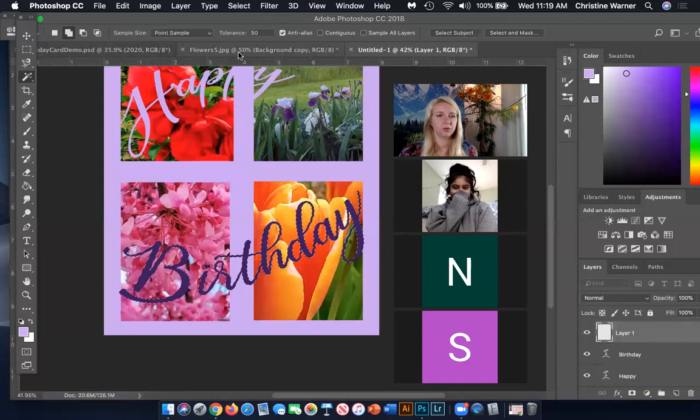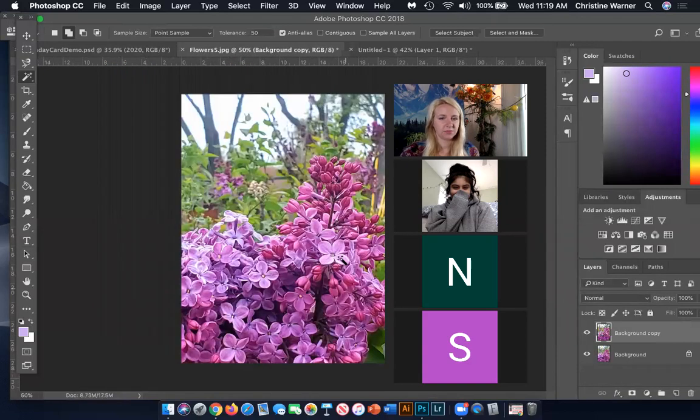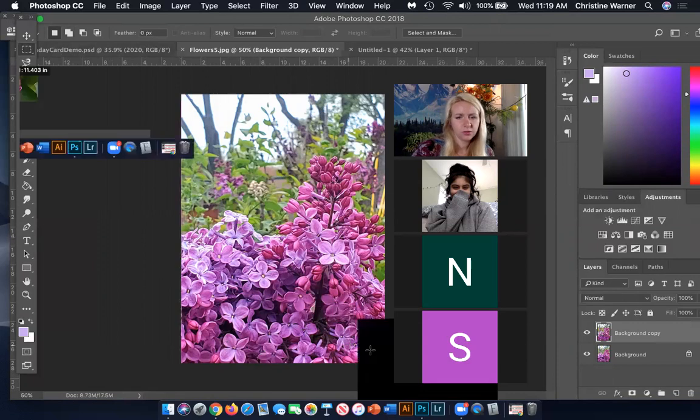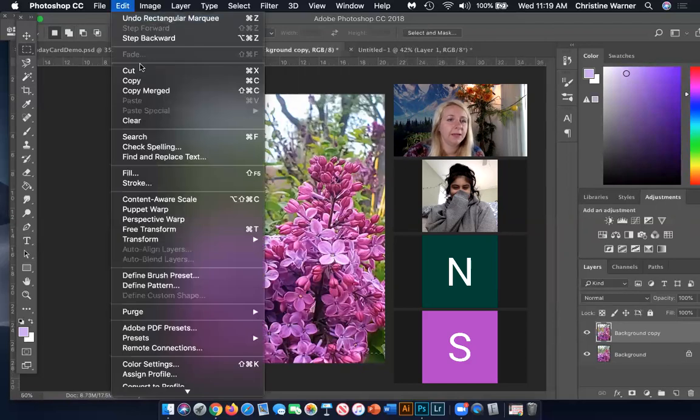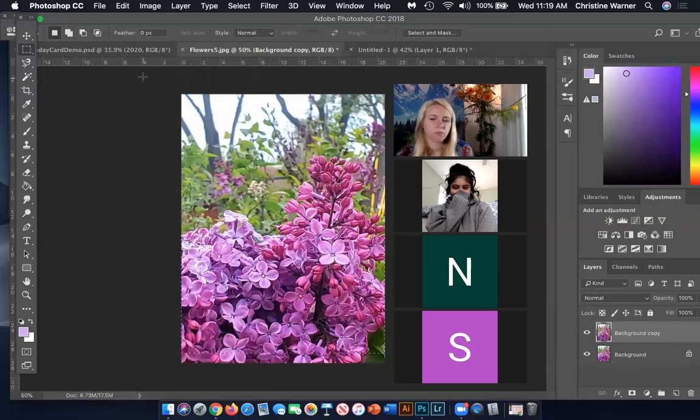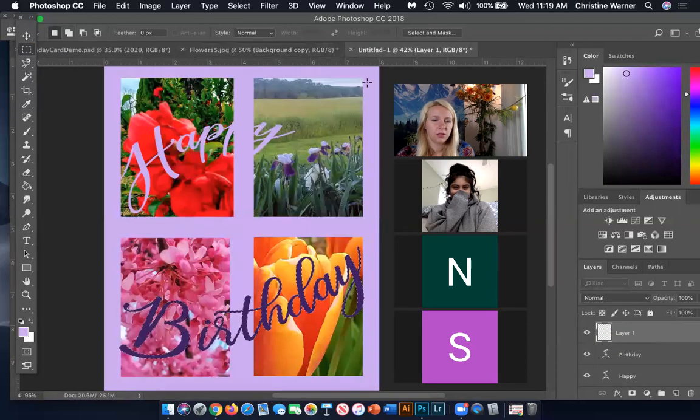So I chose this one over here. It's a picture of, I don't know what that kind of flower is, but it's a purple flower. So I'm going to use my selection tool. I'm just creating a rectangle, and then I'm going to go Edit, Copy, and go back to my in process one. I have a layer one here that's empty, there's nothing there.